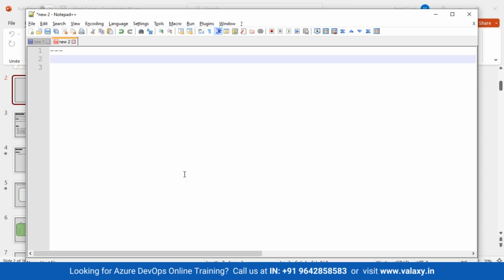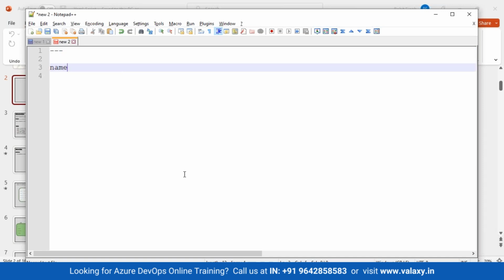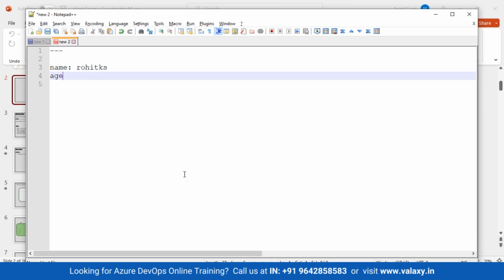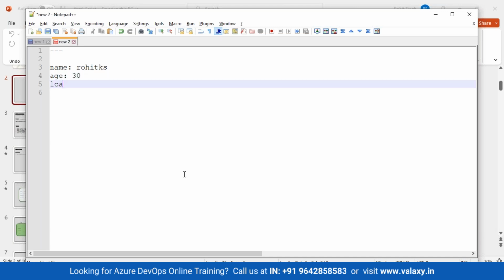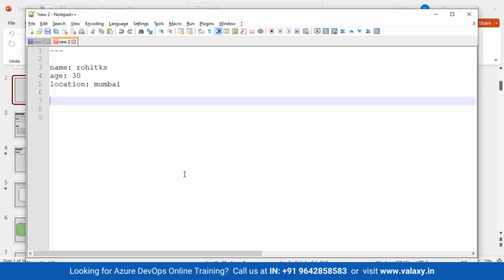Suppose you have a script over here, first script, name Rohit, age, this, location Mumbai. So basically what I'm doing, I'm writing a YAML file. Okay, this way. This is one YAML, for example. Now if I want to write one more YAML script within the same file, I'll again have to give 3 dashes.